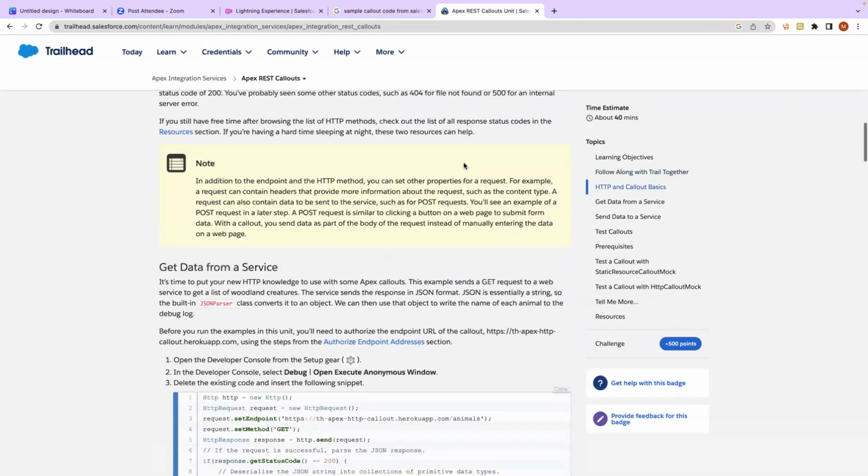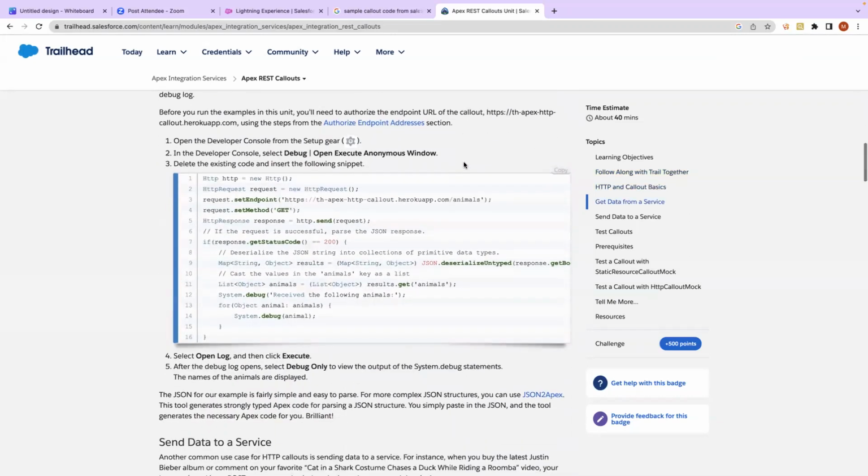Now if I show you the callout code, this is the callout code. What we do is create a new HTTP class instance, and then we have different methods available: request and response. On the request, we set the endpoint. This is the API endpoint we need to call. This is the method name. Someone must have created a get method in this endpoint so that we can get the details out of it.